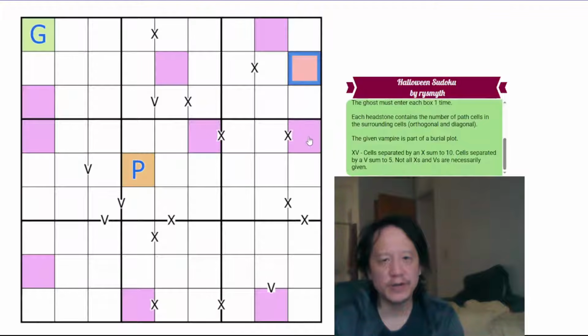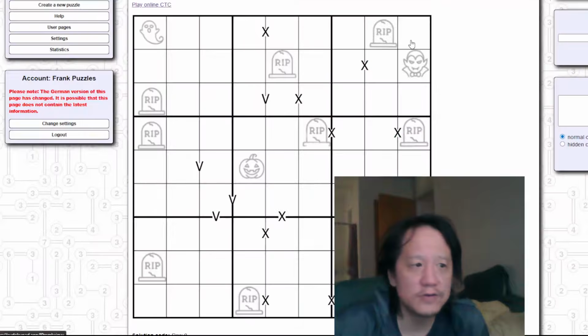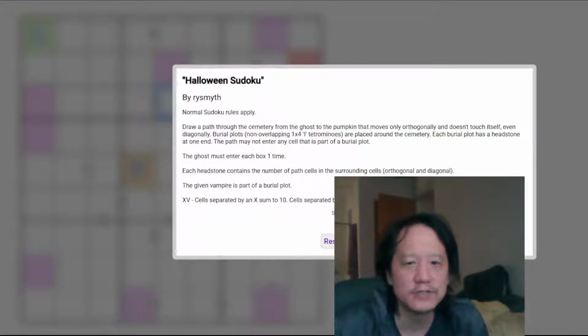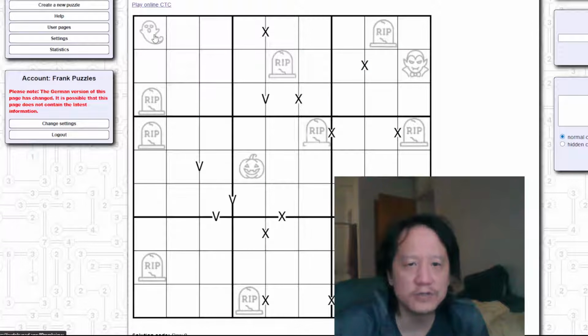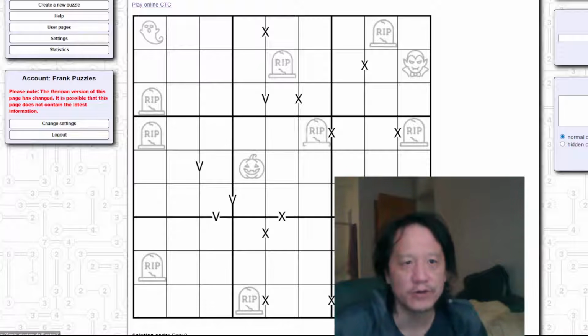So this is the vampire, these are the headstones, this is the pumpkin, and that's the ghost. And as you can tell, that maps to these cells here. There's the ghost here, and these are headstones. This is a vampire here. This is a pumpkin here. And then the only thing you can't see that's covered by my head is there's a headstone down in the lower right corner where I've marked it.